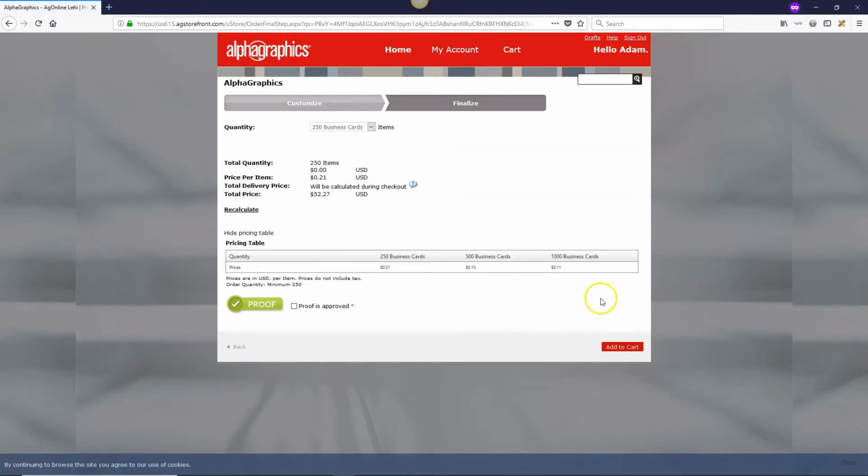And this will bring you into the page that allows you to select how many business cards you want. If you click on the drop-down arrow under Quantity, you can see that boxes come in 250, 500, or 1,000. And so you can choose which option you want for that. And then this will show you the total quantity that you're looking to get. This will also show you the price that's going to be.